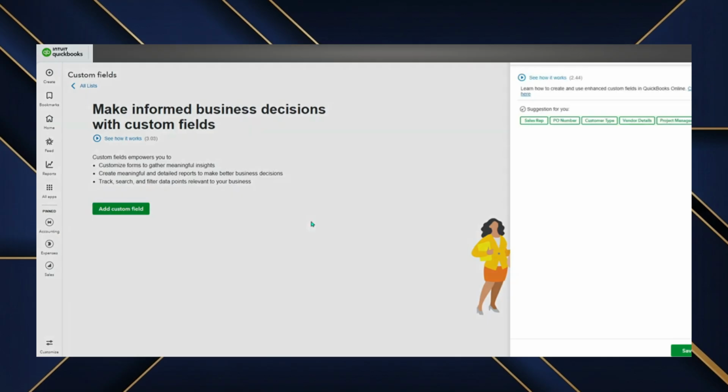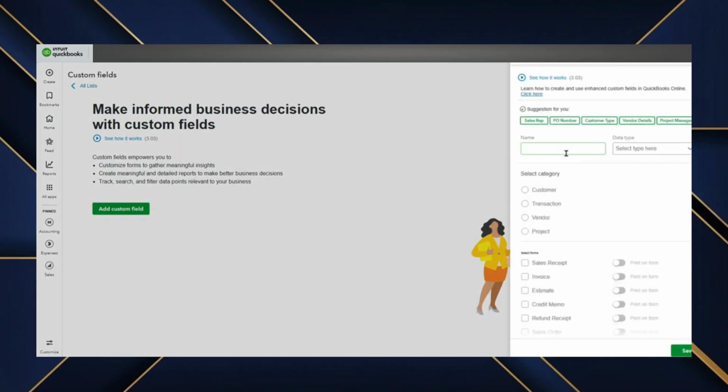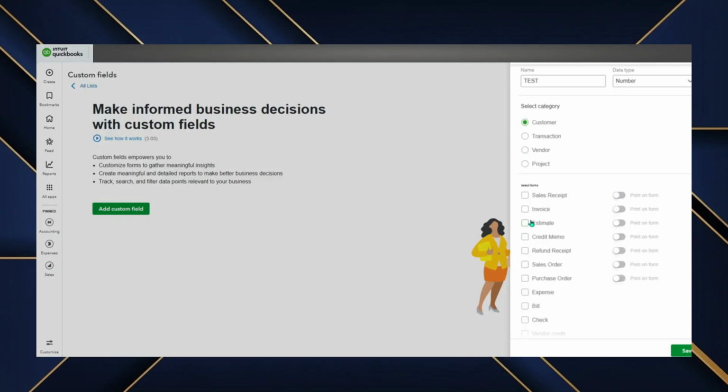Then choose the right data type, text, number, or date, because the more specific the type, the fewer entry mistakes you'll get. Next, choose where the field should appear by selecting the relevant forms, like invoices, estimates, or purchase forms, and keep it limited so your layouts don't get cluttered.